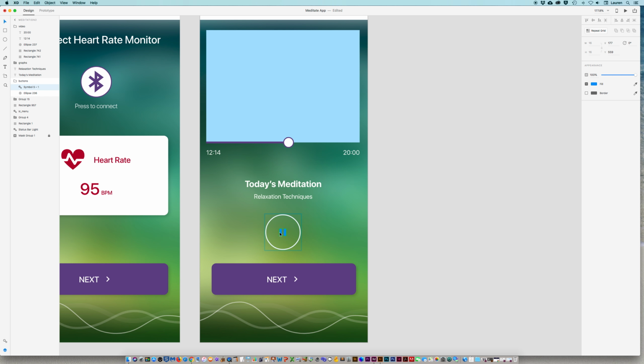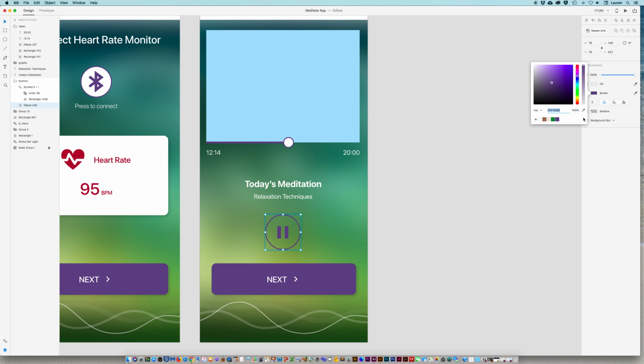Change the color here of our pause button. I'll make it match the other buttons that we're using throughout, make it a little bit larger. Change the border and change the fill color.